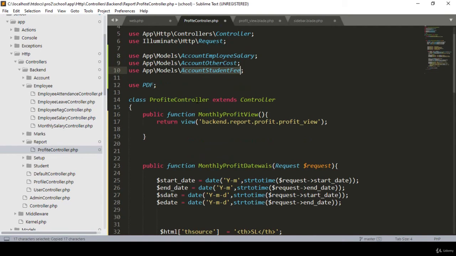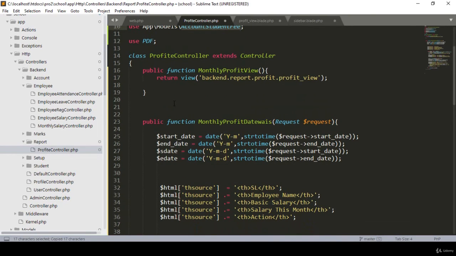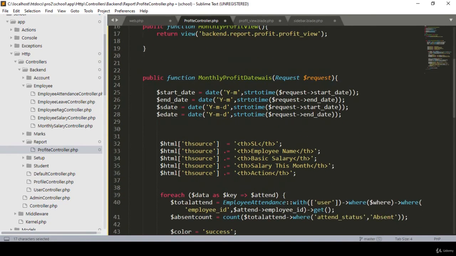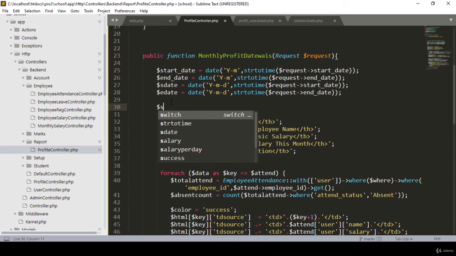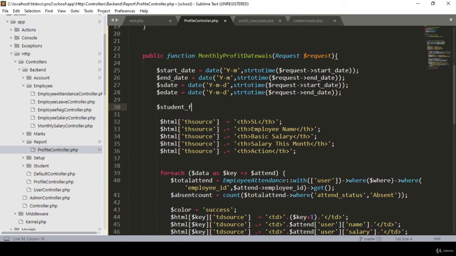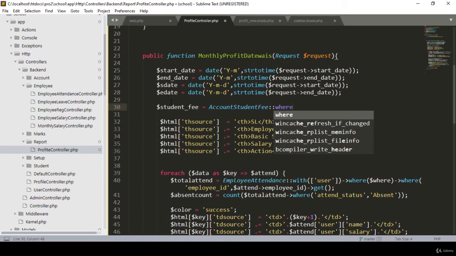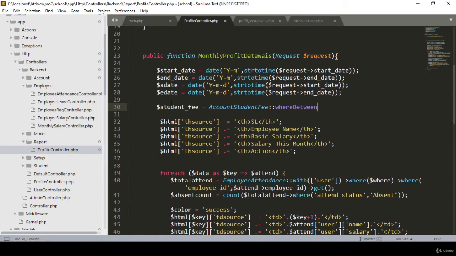So right now first of all I want to get this data from our account student fee. That means here after this, I want to take one variable. I take one variable as student underscore fee. So that will be with our account student fee. With this model I want to use where between. As I told you, we are actually getting that data between two time periods. One will be the start date, another will be the end date.